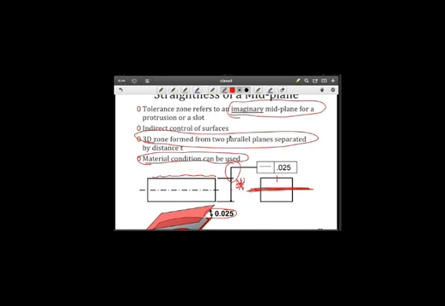Note what's happening here. If I control the midplane, and that's what's indicated by this gray region here, as this particular part distorts or bends and the midplane distorts, as long as it's contained between those two planes, we're indirectly controlling the surfaces. So by controlling the midplane indirectly, you're controlling the surfaces themselves.